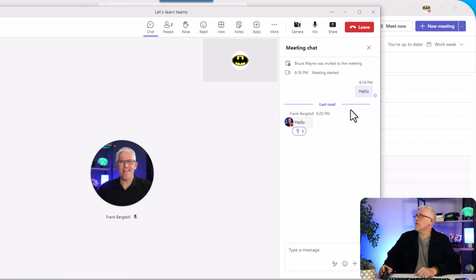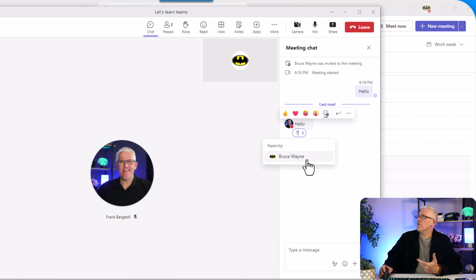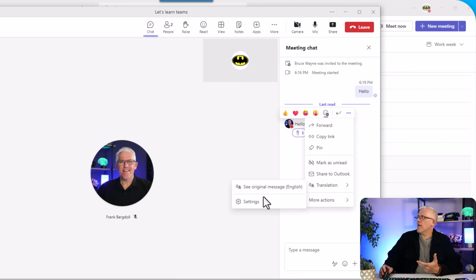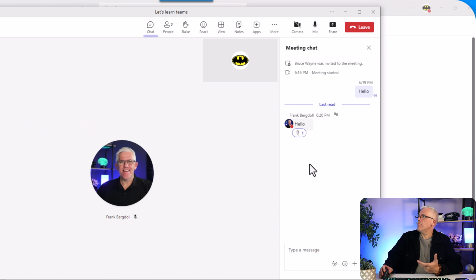You can also go to the ellipsis where you'll get more options. If I go into more options here, I can forward it, copy it, share it to Outlook, translate it. So let's say I want to translate what Frank just said. I can do a translation of that, and I can translate it into English, or I can go into my settings and choose another language to translate it into. I don't really want to do that. I'm just going to go back into the meeting. Okay, so that's participating. That's the chat.